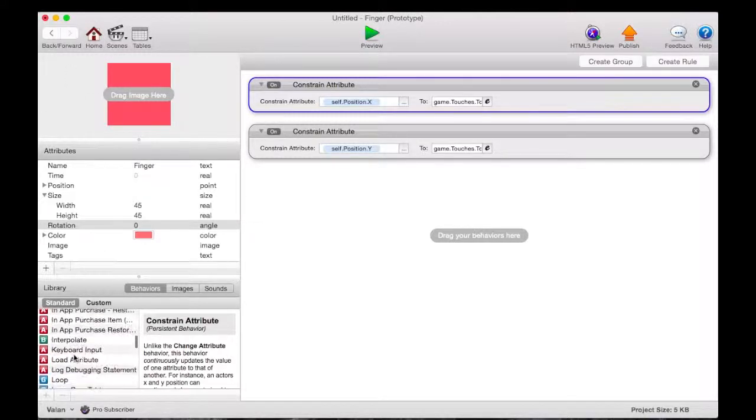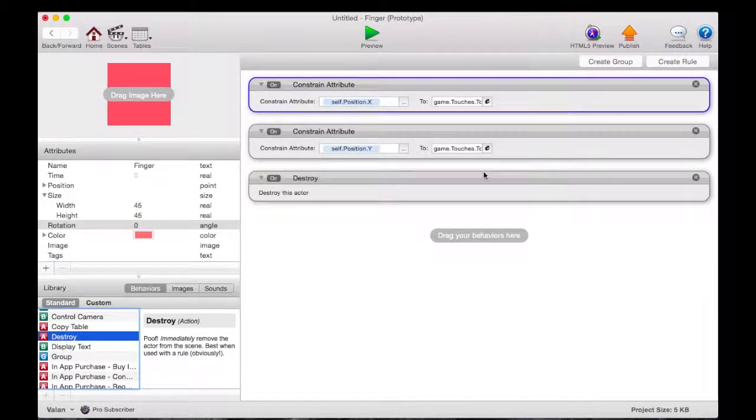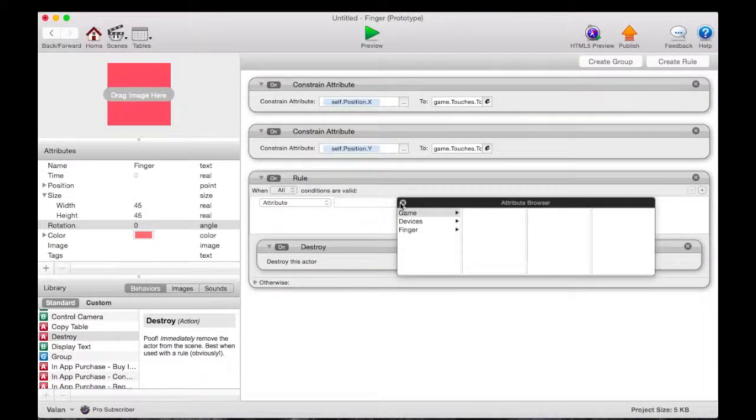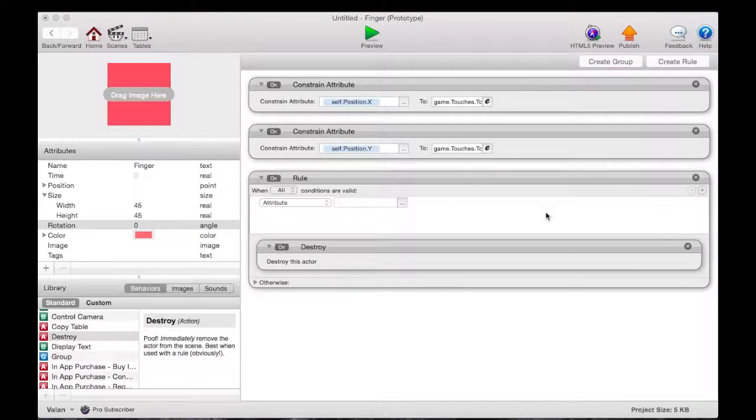Also, we want this to disappear when we're not touching it. So we create a rule. So when the touch count is equal to 0, i.e. nothing's touching it, then it destroys itself.